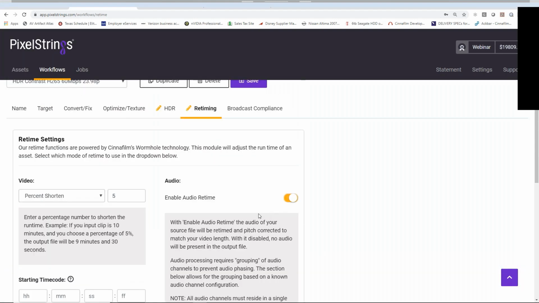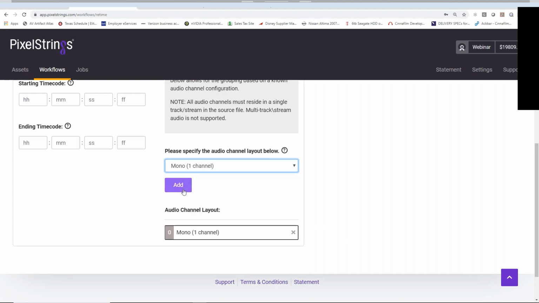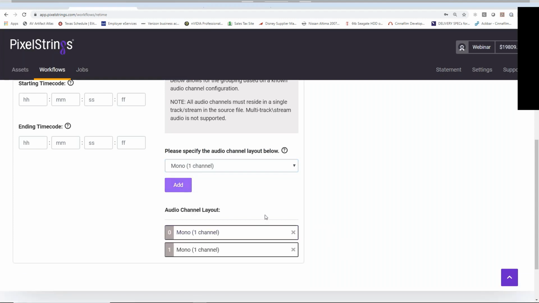Now, when it comes to audio, you have to tell it what to do. So let's say I have this file that has 2 tracks of discrete audio. So I'll do mono 1 add, and then I'll do mono 1 add. And the reason why we want to group these is we want to prevent audio phasing. So when we're pitch correcting and retiming that audio, you have to make sure that you set your audio channel layout correct for the target.